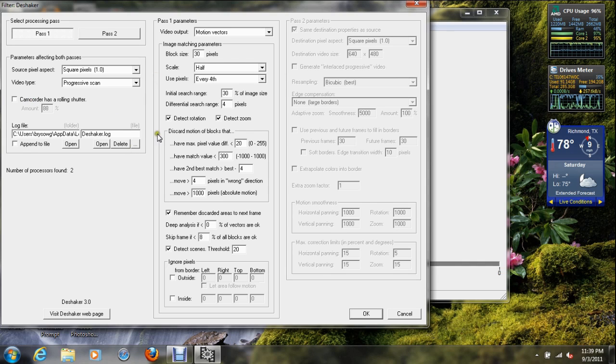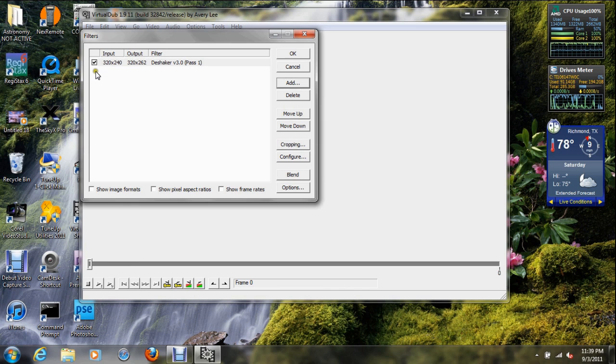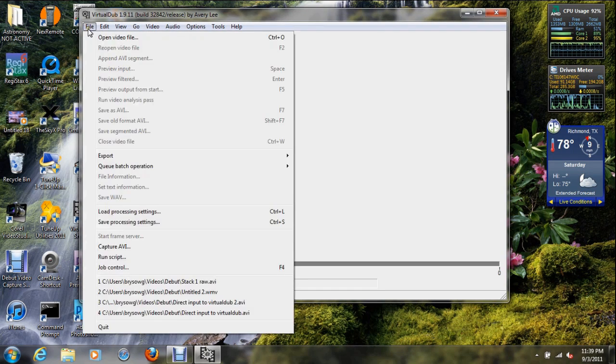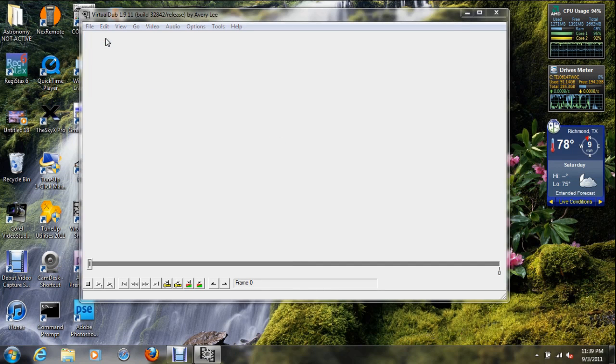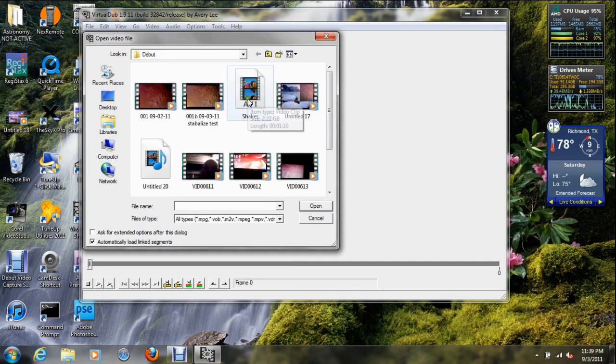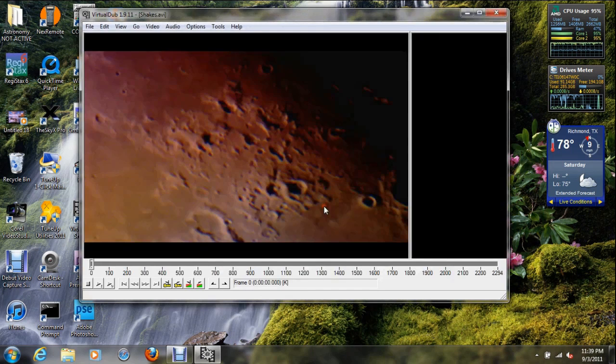I have fiddled with all the different parameters. We're not going to change anything. We're going to take the out-of-the-box parameters for pass 1, and we're going to say OK. See what it says up there: input, output, DShaker, version 3, pass 1. Then we'll say OK. And now we're going to open the video file. The file we're looking at is called shakes. Remember, that's the file we just made, that little segment file.